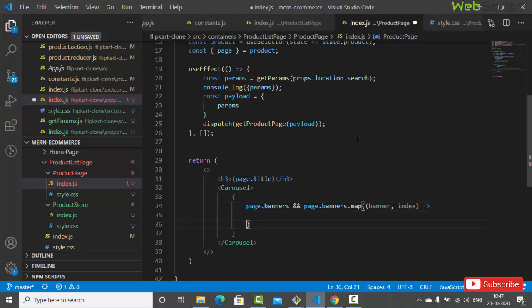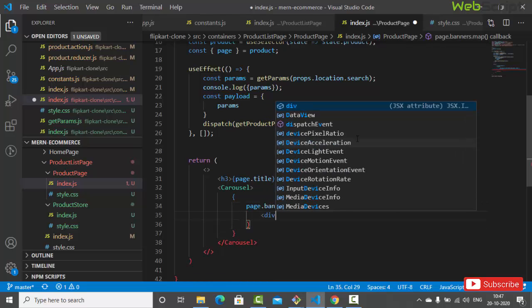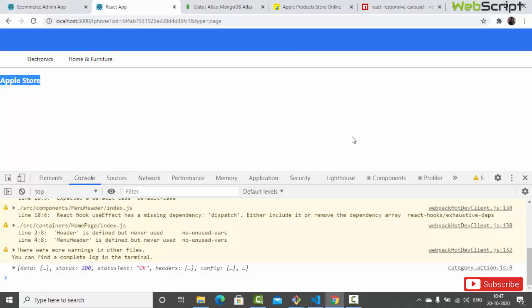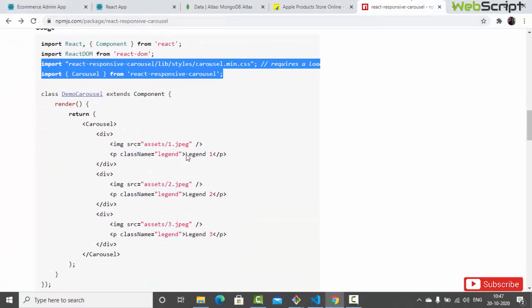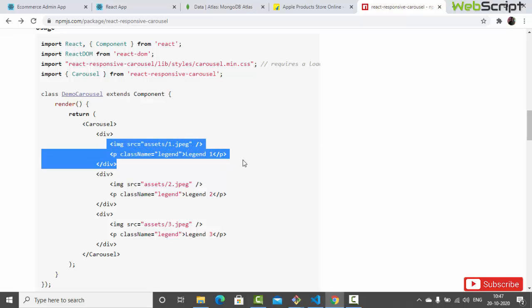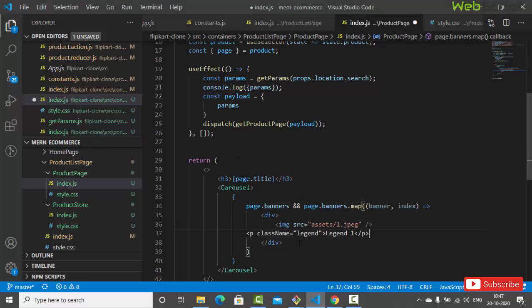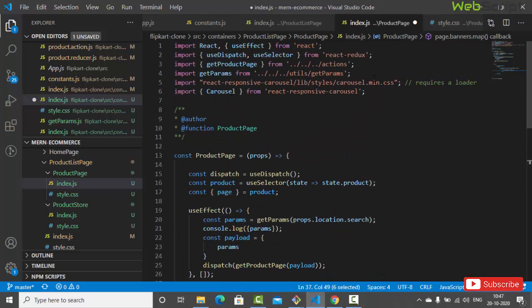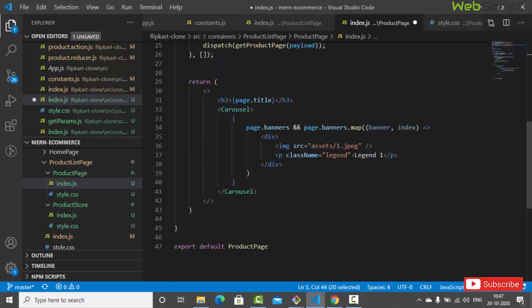Here we'll say div, and okay, let's see how the library looks. So this looks like this, a div with the image and all the information. If you want, you can add the paradigm, but that is not important right now. Okay, so this is the class legend from this library itself, coming from the carousel.min.css. This is some kind of style.